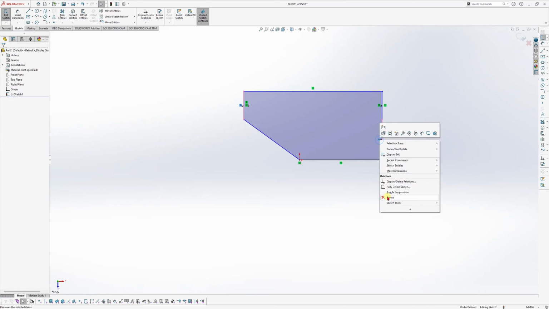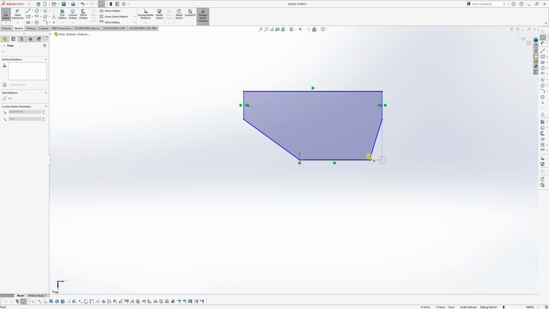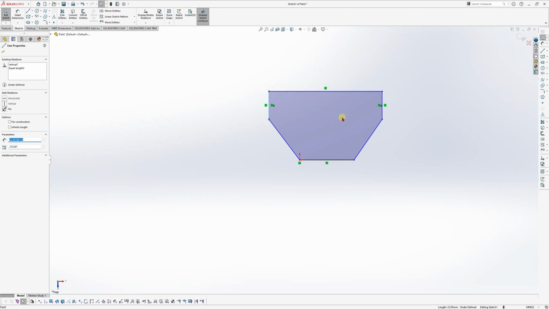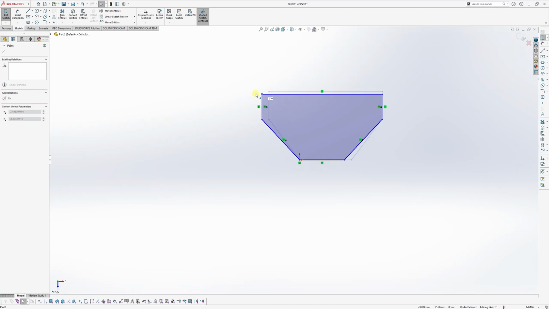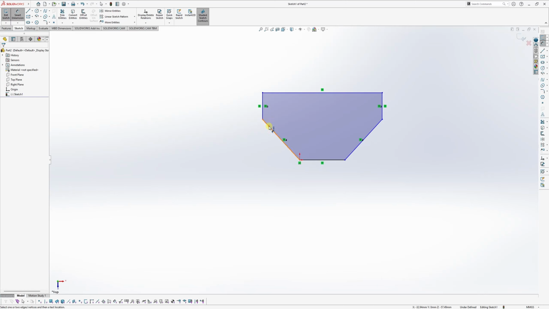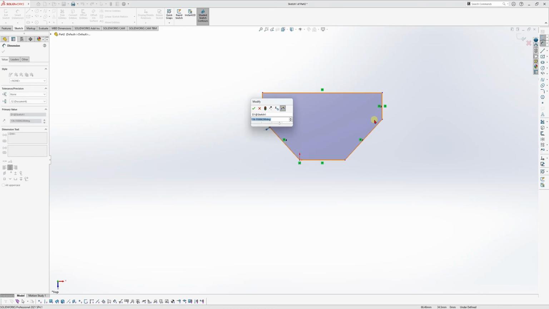This one is parallel. I'm going to delete it. This one and this one is equal. So this one, as you can see here, I think I'm going to put an angle here to be 130.